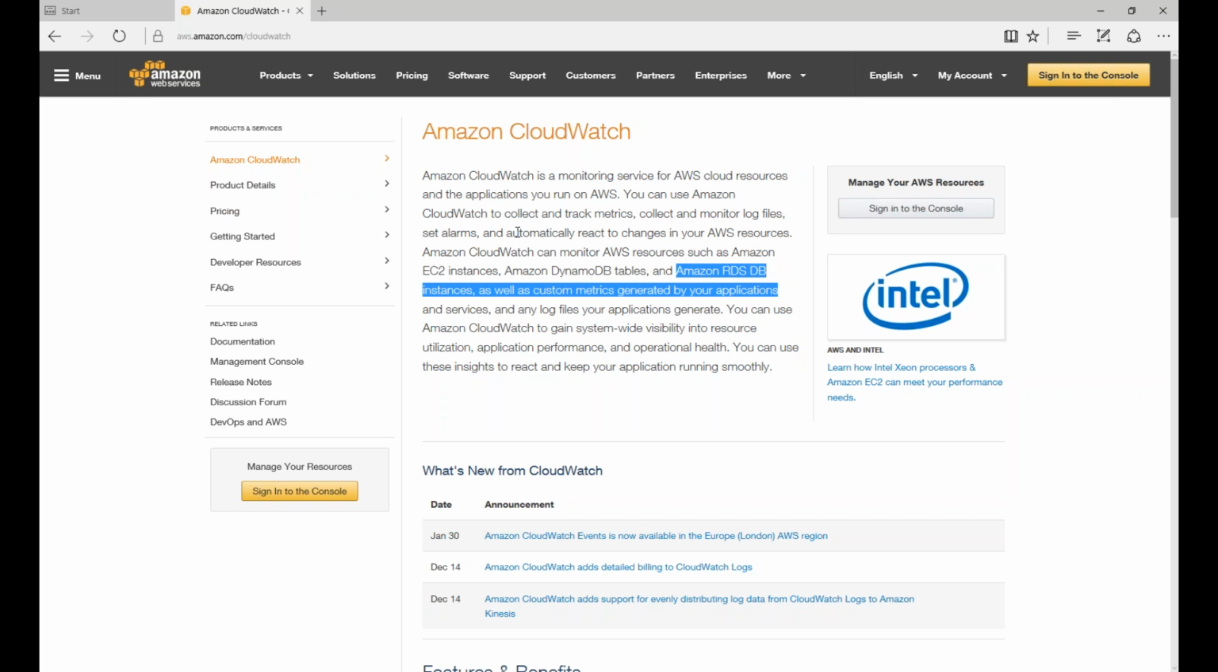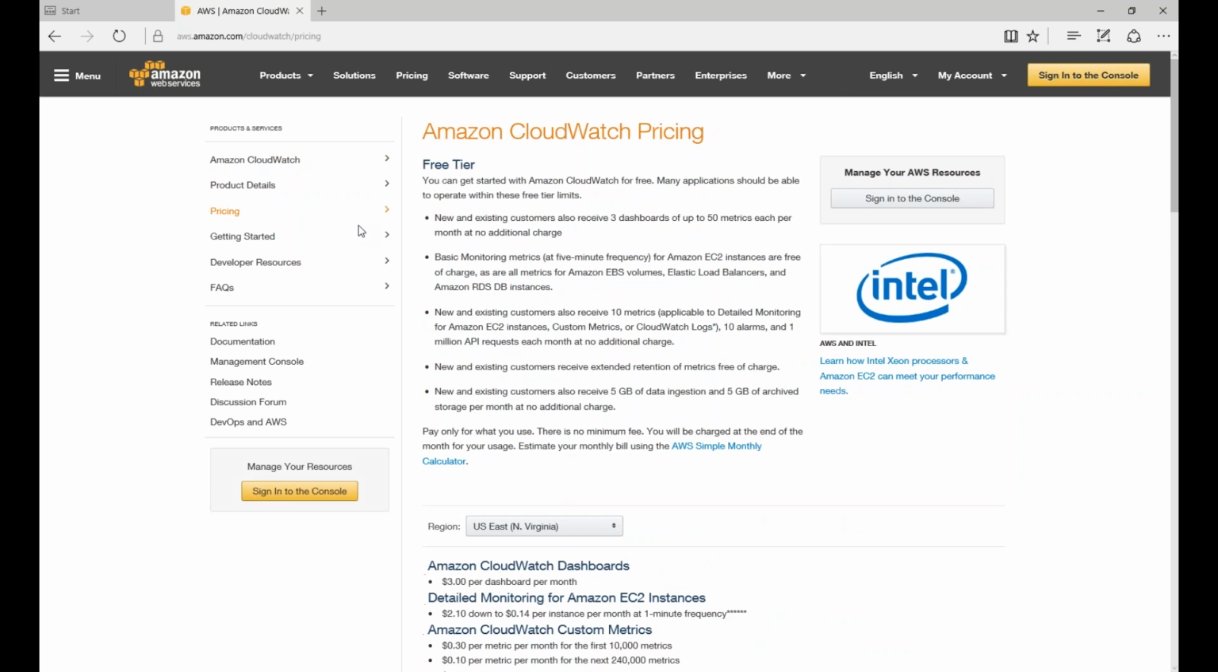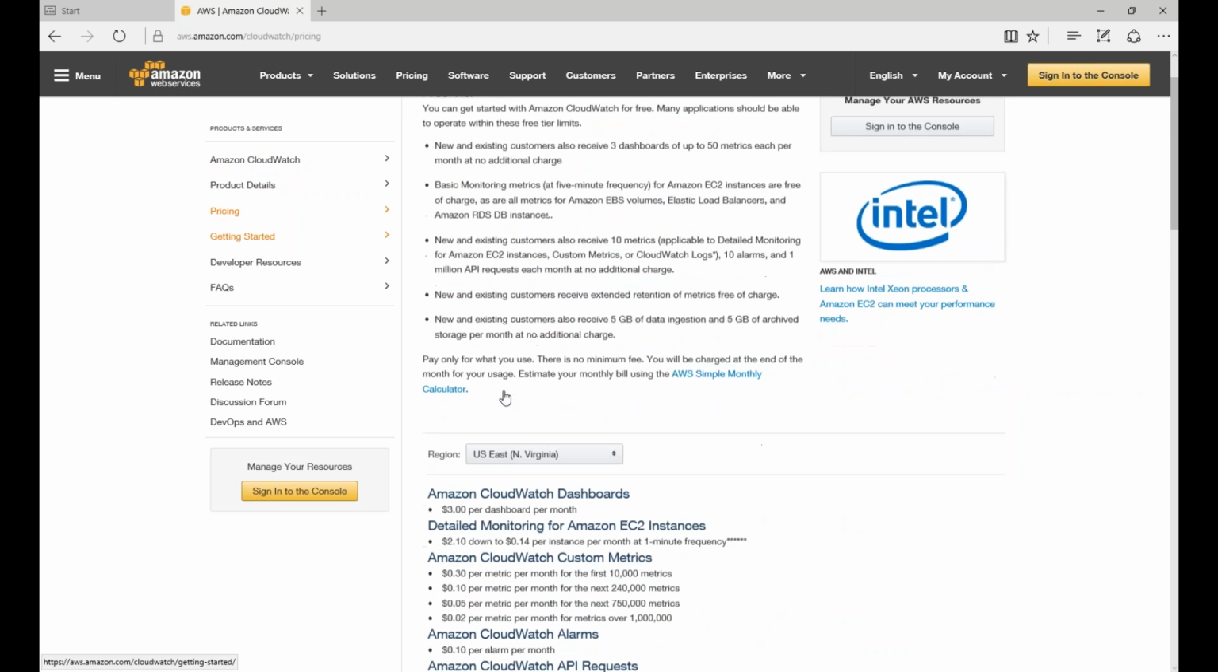CloudWatch also has a great feature of dashboards. You can have nice dashboards configured so that you can see the performance and statistics of your services. So CloudWatch is actually widely used by every company in Amazon. It is not free. There is a cost associated with it.